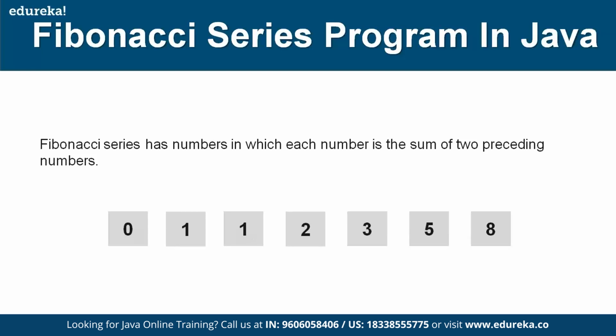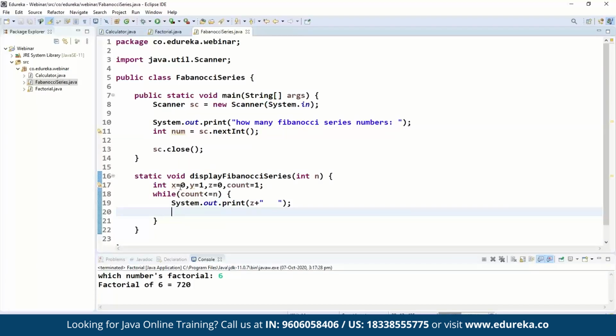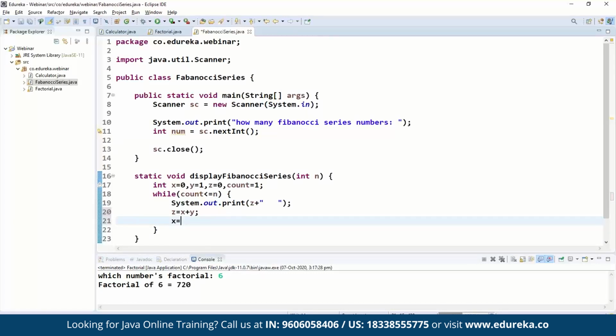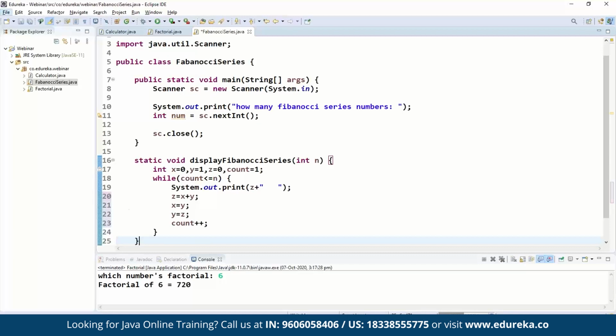Then what is the next z value? By summing up the two previous numbers, 1, 1. The previous numbers are nothing but x and y. X stores the previous first number, y stores the previous second number, z is the actual number. So z is equal to x plus y. Then x is equal to y. Next, y is equal to z. Interchange, and the count should be increased by 1. Count plus plus, we have done.